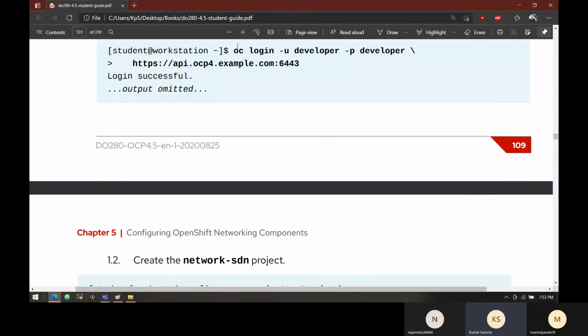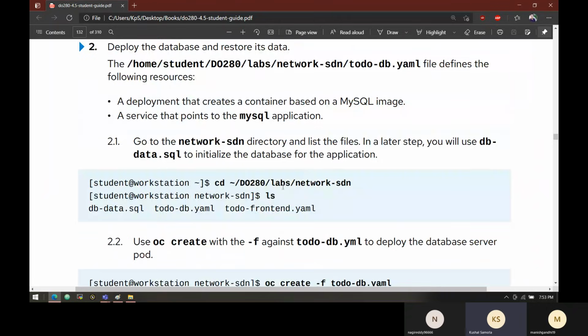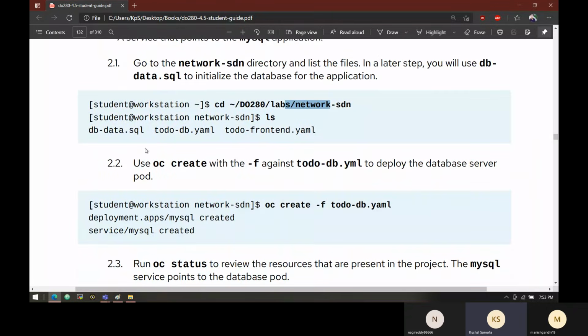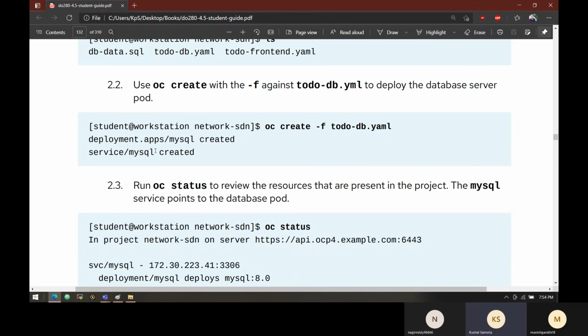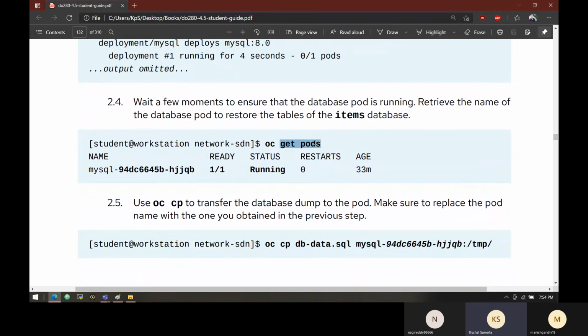Now there is one lab. We are logging in with a developer user and creating a new project. Now we are going into this directory. We have three applications: a database application, which is a backend application, the front-end application, and the database backup. First we create the deployment from this particular file, which will create the backend application. The MySQL deployment and service are created. You can use oc status. Now, if you look at the pods, the MySQL pod is running. Are you clear till here?